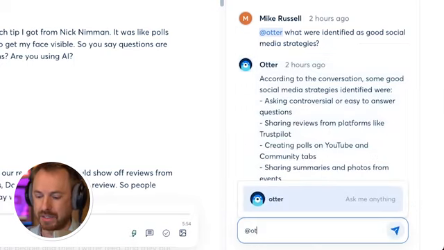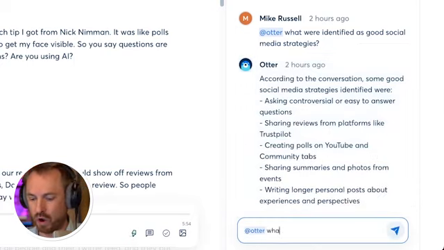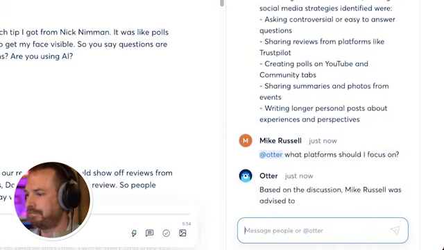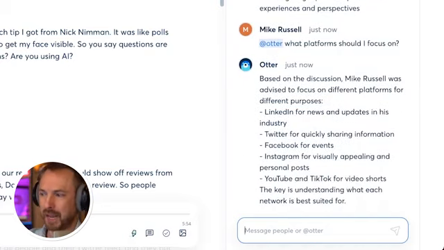It tells exactly what was discussed in the meeting, which is incredible. I can tag it again now and say, Otter, what platforms should I focus on? And there we go. Based on the discussion, it's saying LinkedIn for news updates, Twitter for quickly sharing info, Facebook for events, and Instagram for visually appealing. And this is exactly what I was chatting to Isabella about in our voice face-to-face meeting.